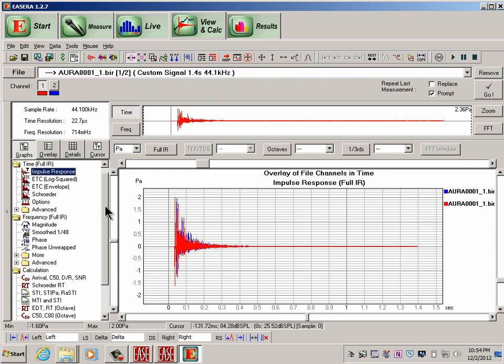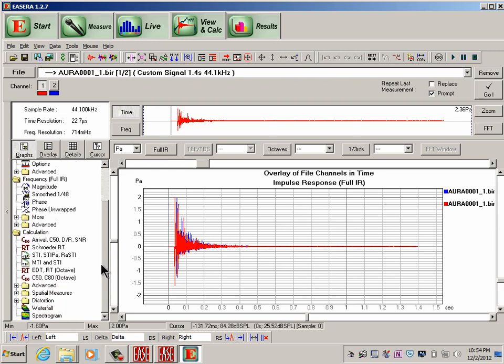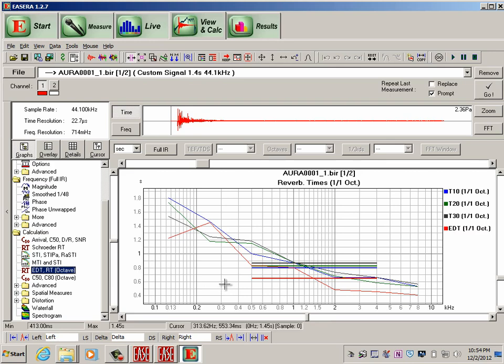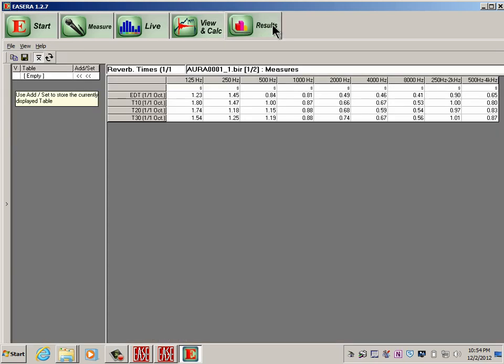And if I want the octave band reverb time, I can get it right here, right away. EDT, RT, octaves. And here we are. Now, we remember the definition of T10, T20, T30. T30, for example, is 30 dB of decay multiplied by 2. And that's this black line. Well, it looks pretty smooth here in octaves. If I want to see the results, it's right here.